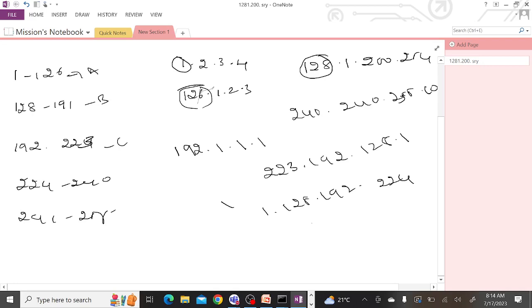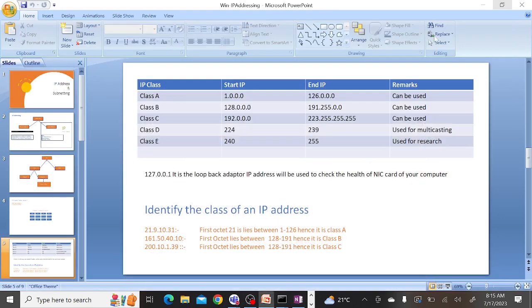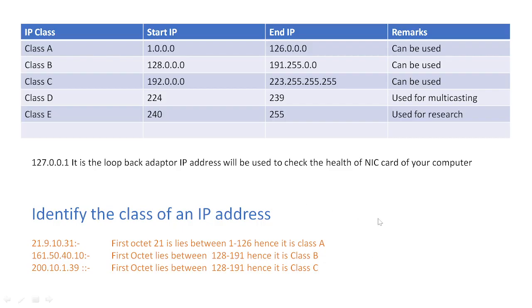Yeah, I think we are good. So now you are able to understand what is the class of an IP address. That's enough. Now let me quickly go to the slides. Now your understanding is good. Now I'll ask some questions. You have to respond. How many classes of IP address do we have?